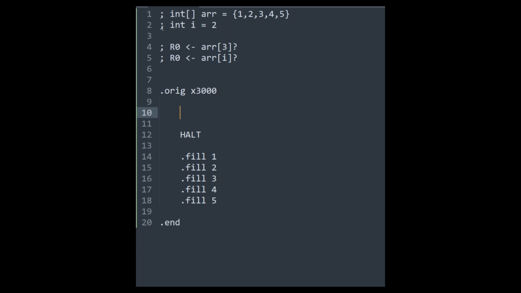Alright, so we're going to do a quick demo of how to work with arrays in assembly. An array really is just a contiguous block of data, and there's no metadata attached like a dot length or anything. So it's really low level.